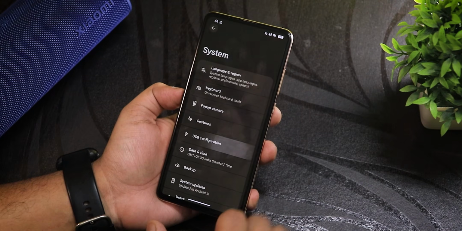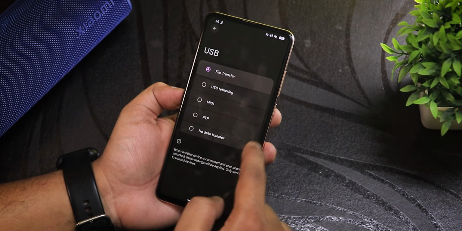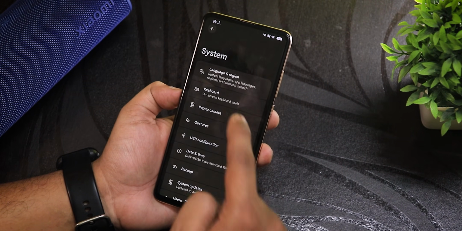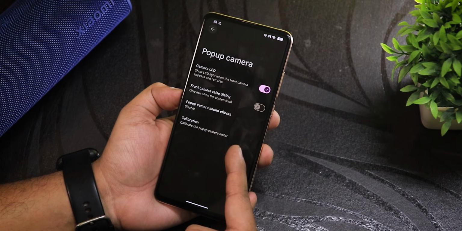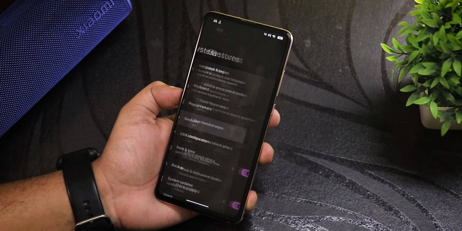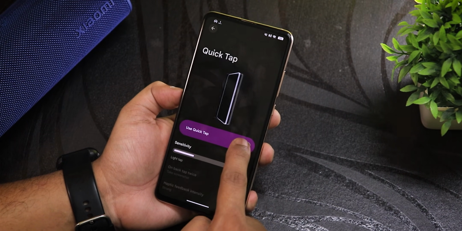Back to the system settings, we have the USB configuration. You can set it to file transfer if you find it convenient. There is a pop-up camera setting as well. You can do the camera calibration as well from here. In the gesture settings, we have the quick tap or back tap kind of feature.